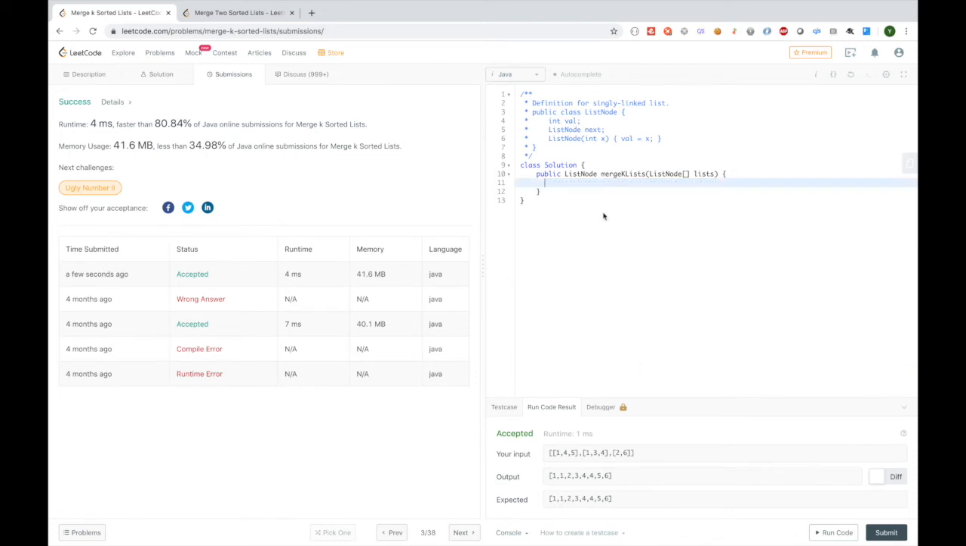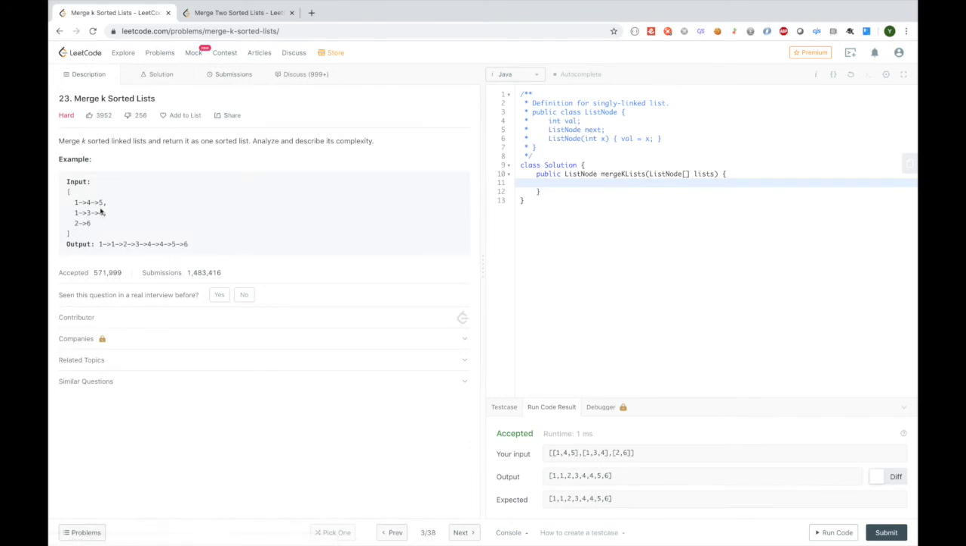To solve this problem with the divide and conquer approach, what we can do is form k pairs of lists and merge them individually. So let's say initially we have three lists. We'll merge the first two, keep the third one as is. In the second iteration, we'll merge the result of the merged list of the first two and the third one. So we'll get a final list which will hold all the values.